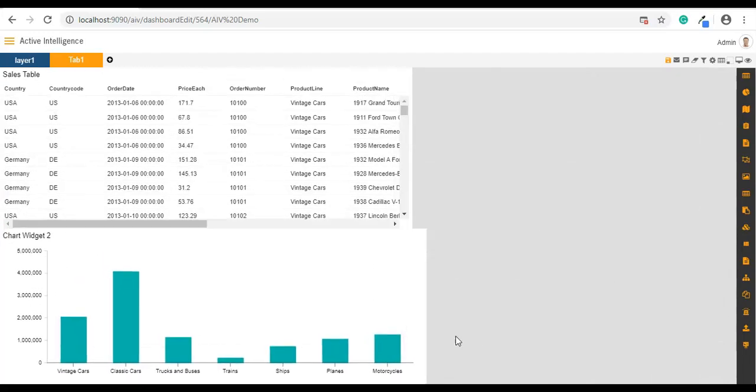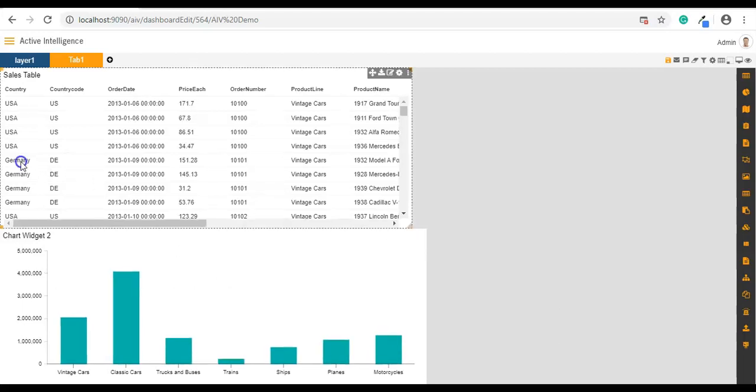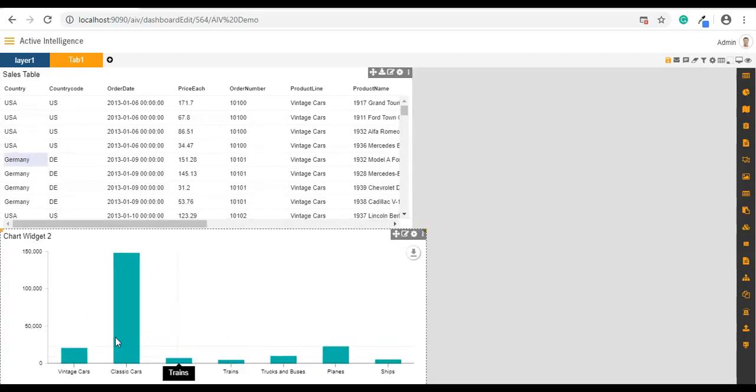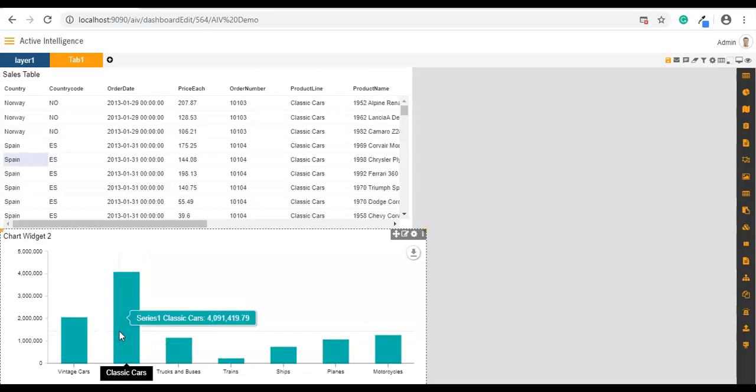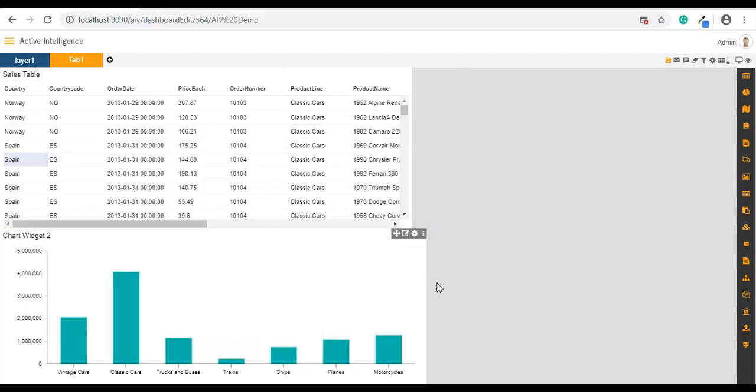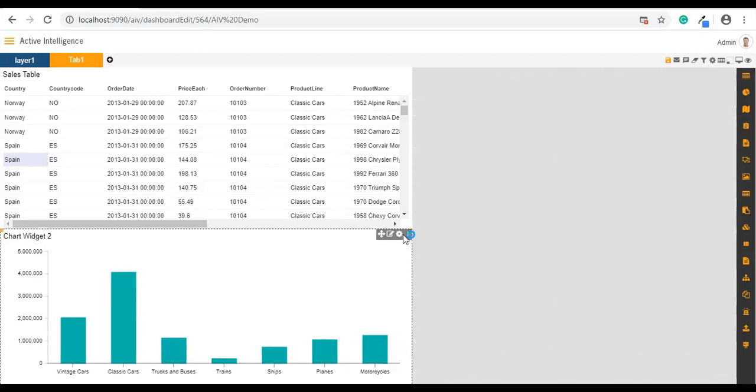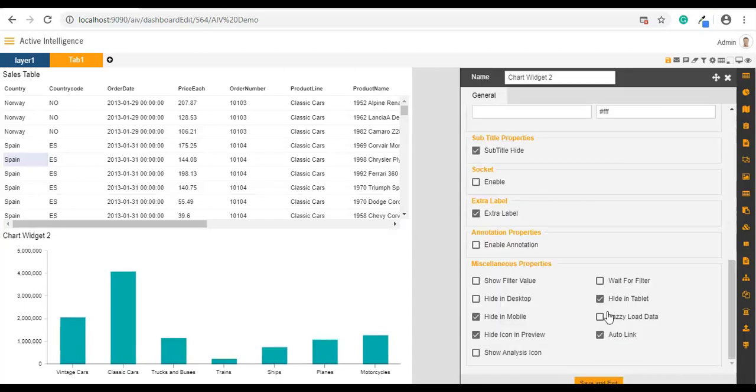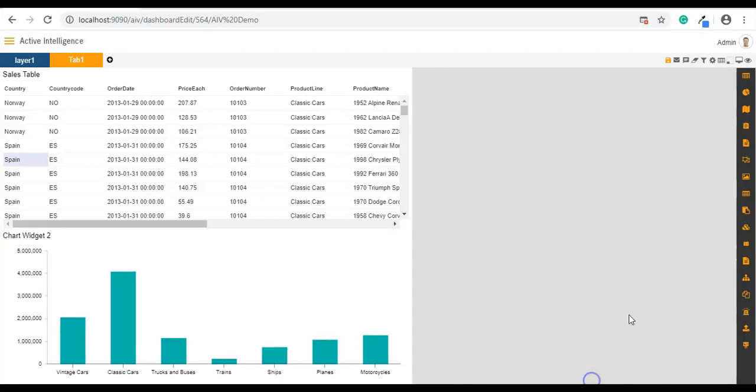So now when I click on Germany, you will see this chart getting updated. It works the other way around as well. You can notice that I did nothing, and the system is smart enough to understand that there is some linking between the two widgets, and it will communicate with each of the other components within the dashboard automatically. You can even set off the auto linking. Now let's add one more chart.